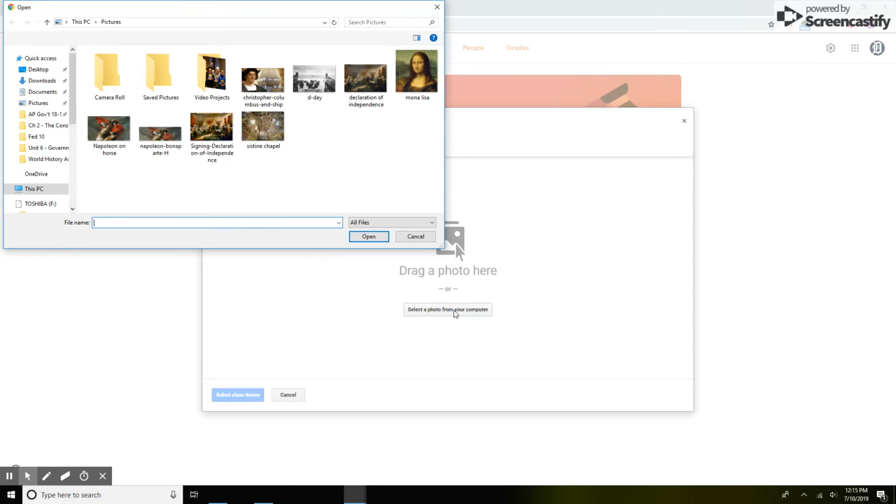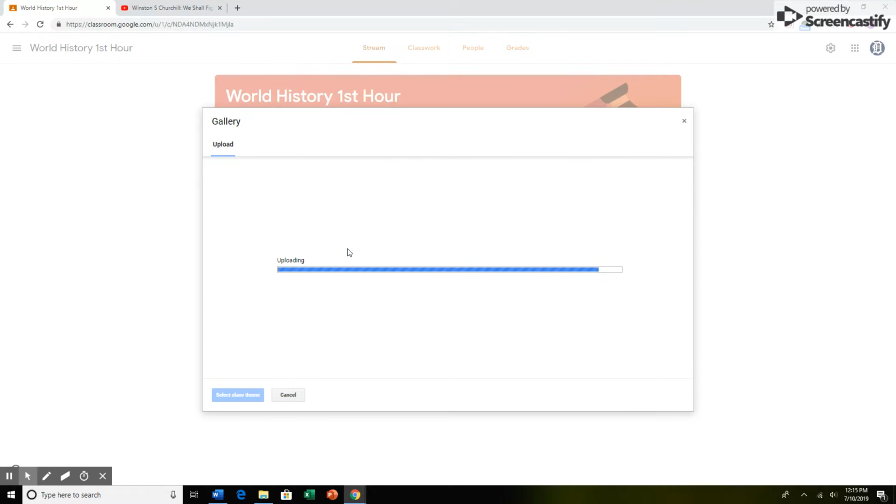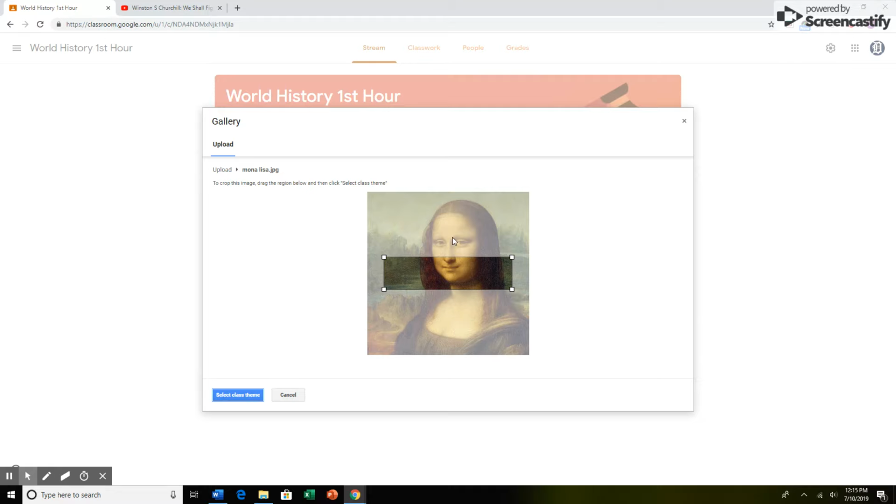And I've already gone through this before I did the video. I already saved one. So here's some of the historical ones I've used. I found this picture of the Mona Lisa because I teach the Renaissance. So we're going to click on that, and then you can save any picture that you want. Hit open, and it will upload it. Here you don't have very much room as far as customizing the picture because you only have that little band. But since we're talking about the Mona Lisa, we have to obviously capture her famous smile. So let's get her eyes and her nose and her smile there. And that looks pretty good to me.